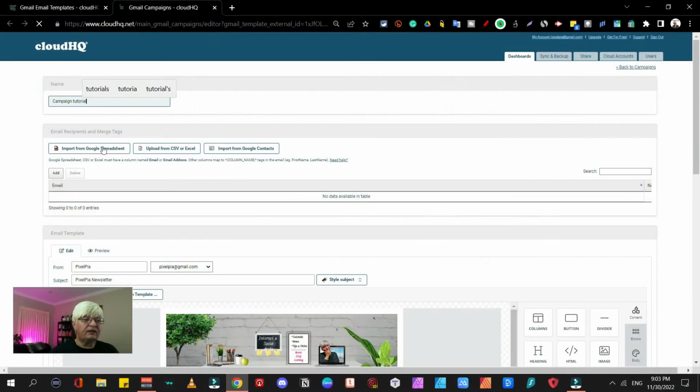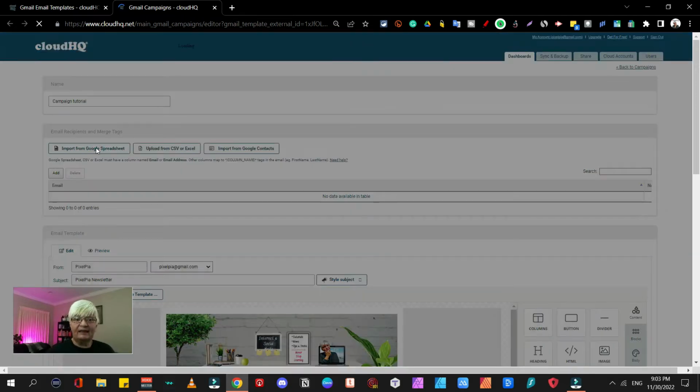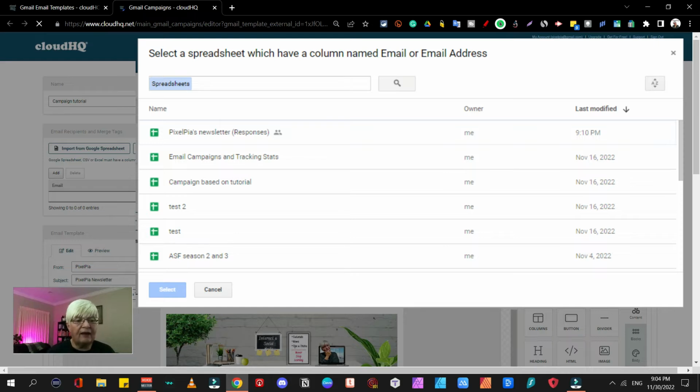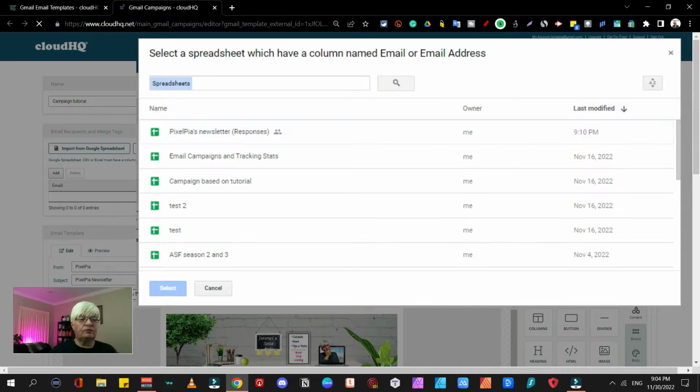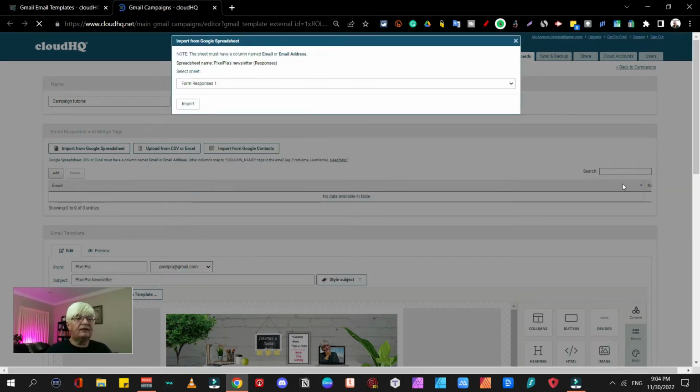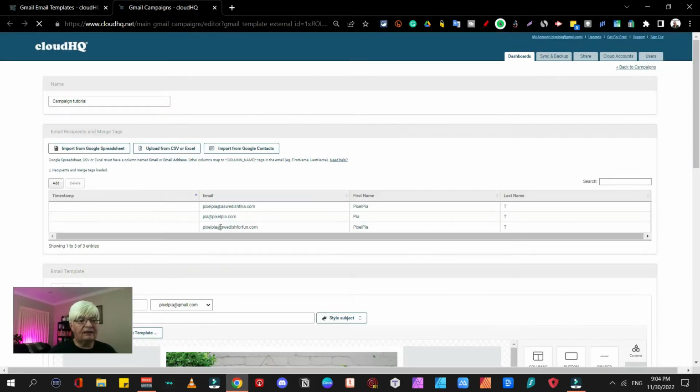So in this case, we can import from Google Spreadsheet. So I click that button and it will show me the sheets I have to choose from. And we are going with this one, PixelPia newsletter. Select. I mark it and select. And from responses, I click import.